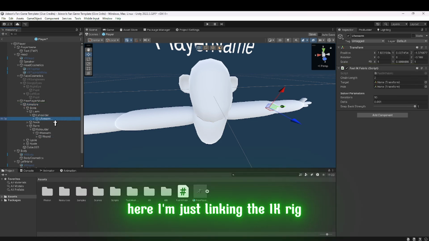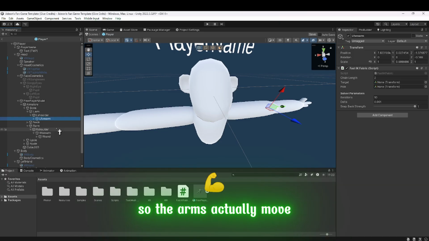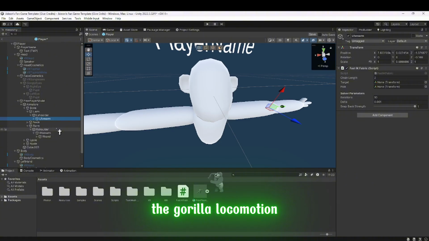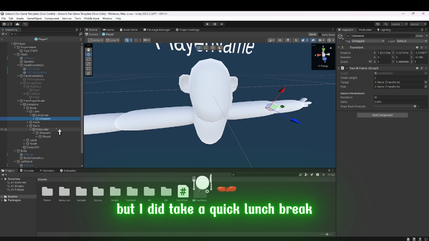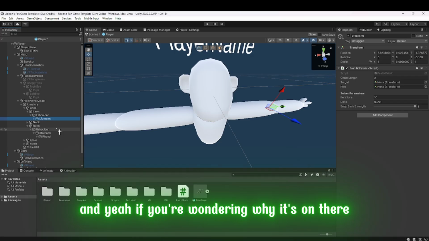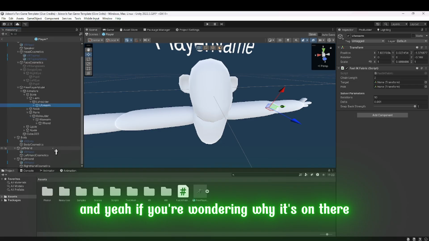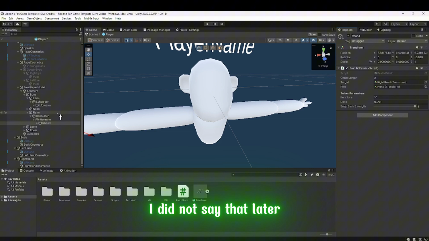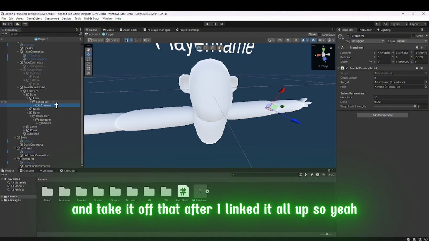I'm just linking the IK rig so the arms actually move and don't flop about when you're moving with Gorilla Locomotion. All fan games use this, but I did take a quick lunch break, so it'll pause for a couple seconds, but I'll probably speed this up. And if you're wondering why it's on the arm there instead of the hand, I did notice that later and took it off after I linked it all up.